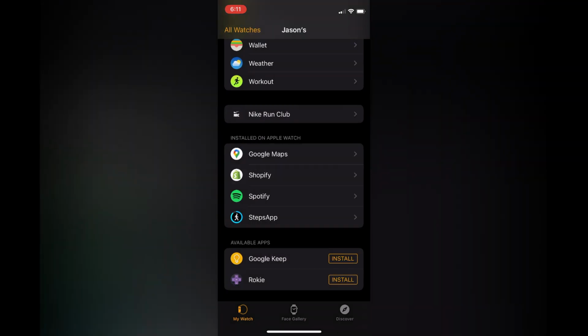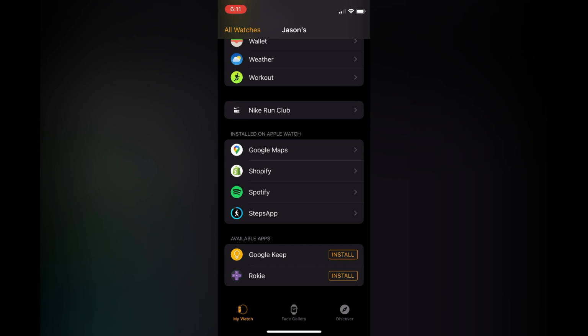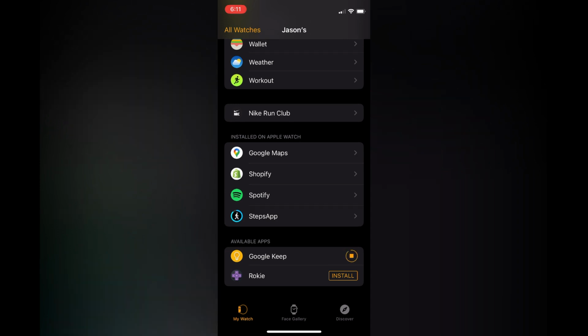And by the way, to unhide the app, you'll simply scroll down some more, and you'll see Available Apps, and you can simply tap on Install to reinstall that app or to add that app again to your Apple Watch.